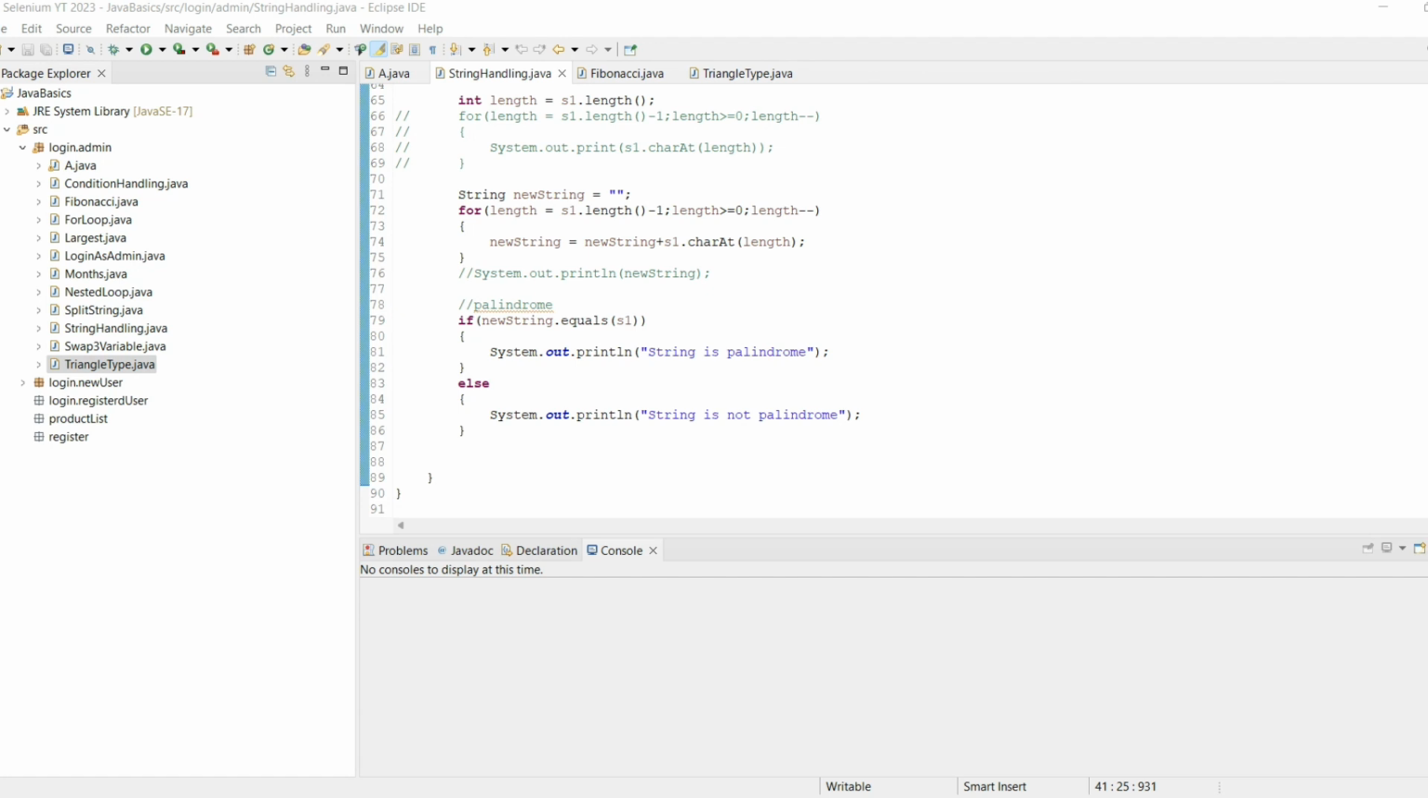So what exactly is our objective? We are not comparing the reference of the string. We are comparing the value. On the other hand, the equals method compares whether the value of the string is equal, and not the object. That's why we want to compare the value of the two strings, and that's why we are using the equals method.